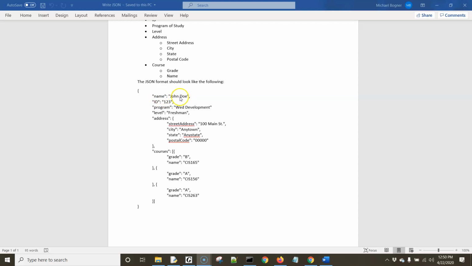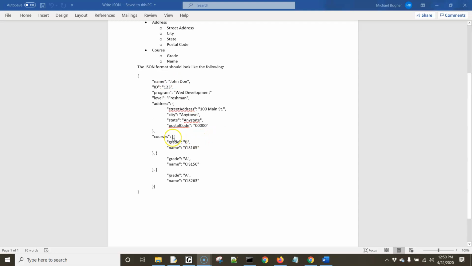And as you read this JSON format, we have our key value pairs. The value on the left is the key, then we have a colon, and the value on the right is the value with respect to the key. And then if we look at our courses, we have square brackets. In JSON, that signifies an array of course objects that are getting added to our courses. So that's the format of the file that we need to create.